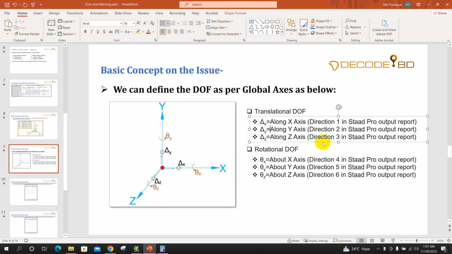about z-axis direction is 6. So if we release a node for all the translational and rotational movement, then a node will have 6 degrees of freedom. If we release a node for rotational movement and we fix the node for translational movement, then it will have 3 degrees of freedom.